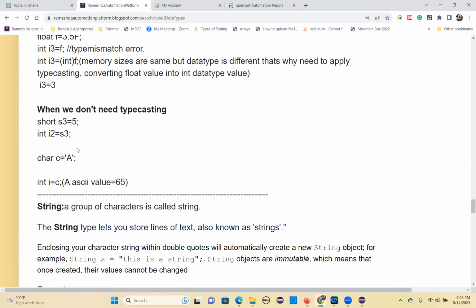So when you don't need typecasting: short S3 equal to 5. If you assign a short memory to bigger memory, then you don't need typecasting. Even character C equal to A. If you assign character to integer, at that time also you don't need typecasting, because every ASCII character has one internal integer number. That's why when you assign a character to an integer number, this ASCII code number will go and be stored here, not the character. For example, char C capital A, ASCII code is 64.